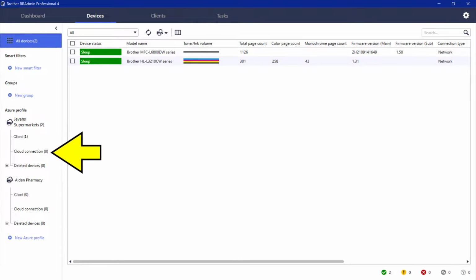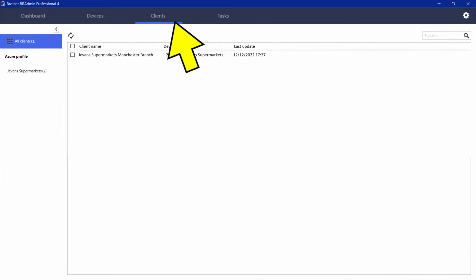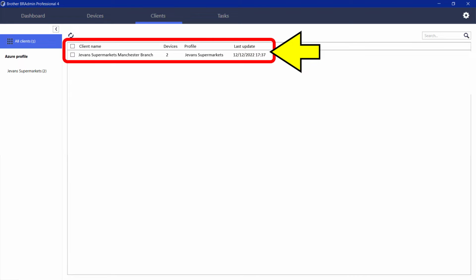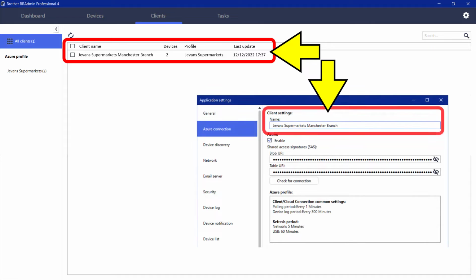We can also tell that none of these devices are connected direct to Azure, but instead are connected through a single BRadmin client. But how can we find where this client is located? By clicking the Clients tab, where the name of each BRadmin client can be found. And this is why I changed the identity of the BRadmin client in part 3 of this video series.